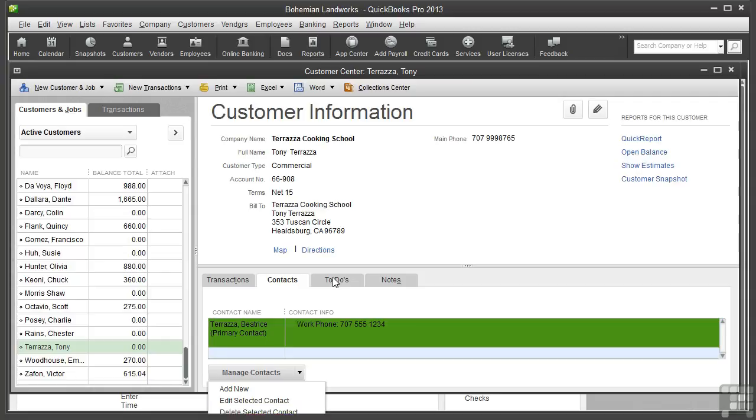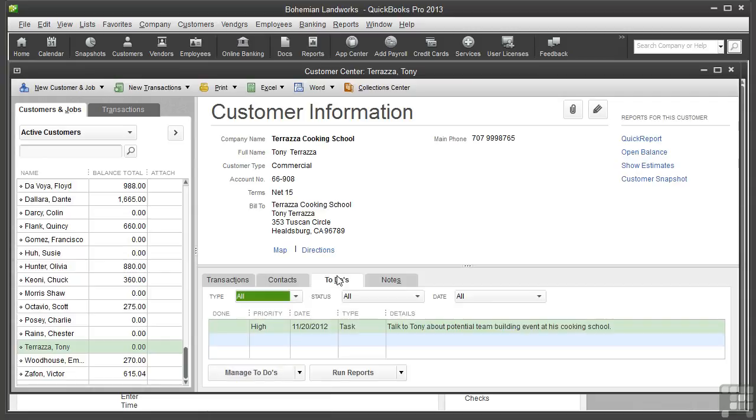Let's go on to the To-Do tab. Keeping track of your to-do items for a customer is a good thing because it helps keep you connected and on top of things. For example, you could create a to-do item when your customer leaves a message on your phone and you want a reminder to call them back. Or if you need to purchase certain items for a job, you can add a to-do item to remind you before the day of the job.